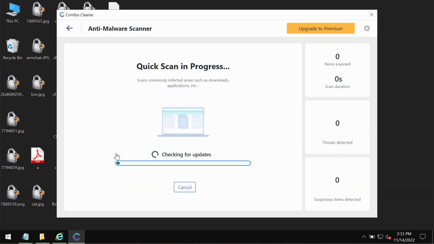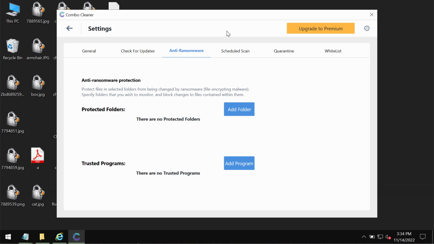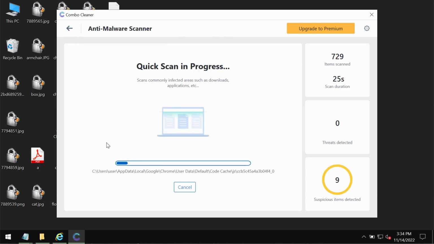In Combo Cleaner Antivirus, the program will first of all update its anti-malware database for proper detection of any malware. After the anti-malware database has been successfully updated, Combo Cleaner begins researching and investigating the system. While the scanning is taking place, please pay attention to the feature of Combo Cleaner called anti-ransomware. It allows you to add one or several folders that will always be protected against ransomware attacks.